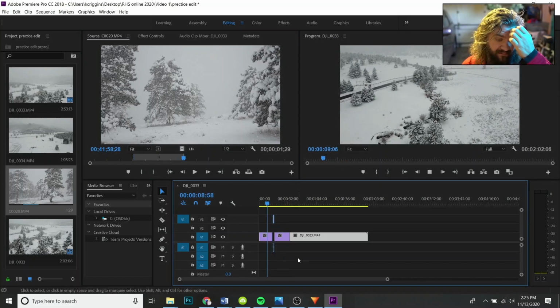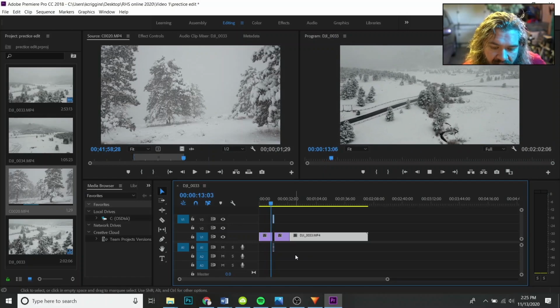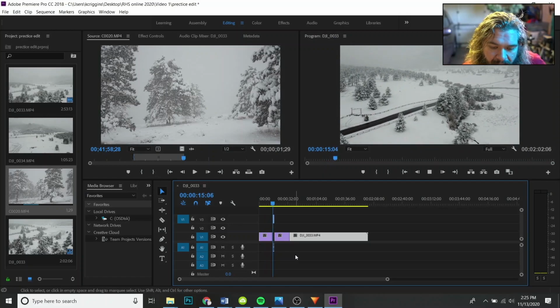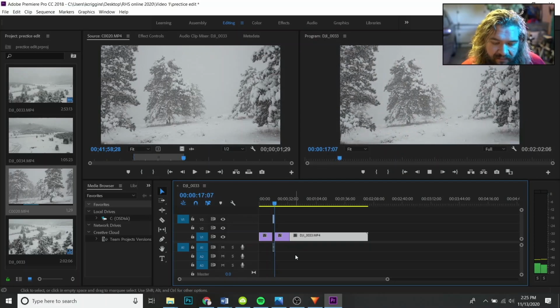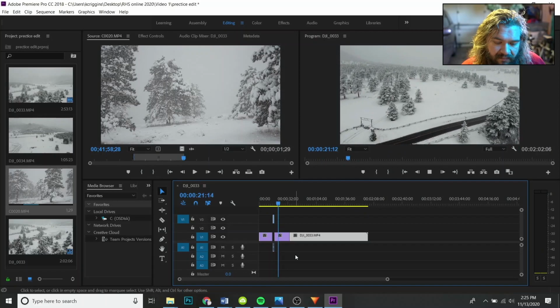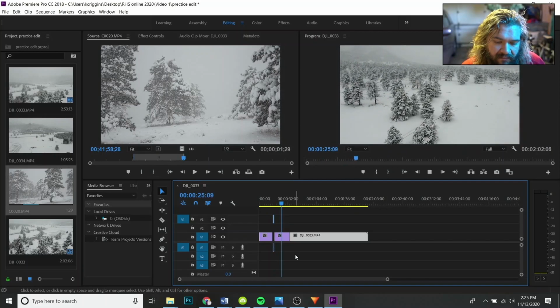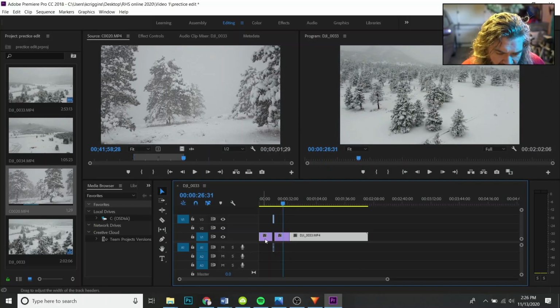Okay. What you also should notice is that right down here in the A1 track, the audio 1 track, I now have sound. Okay. These ones don't have sound because they're flown with a drone. So now here's what we've got. I'm going to hit play. Panning. That's just a quick cut.